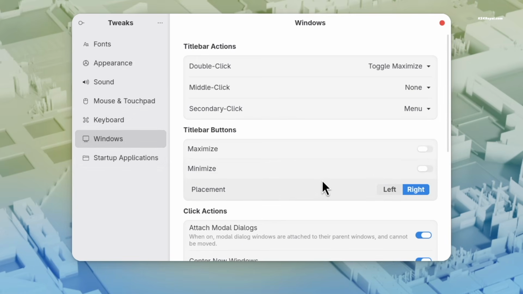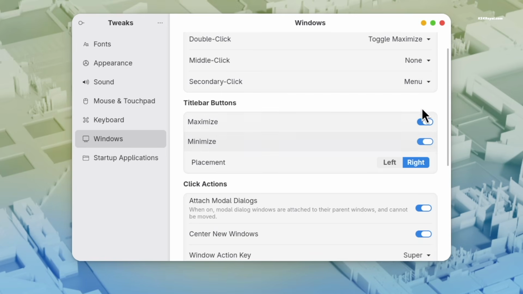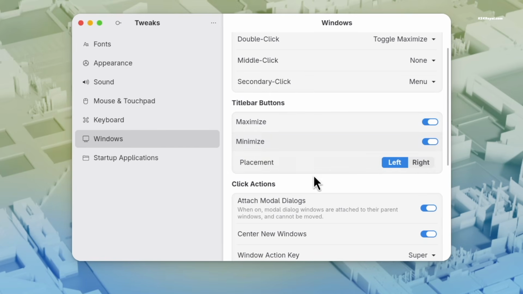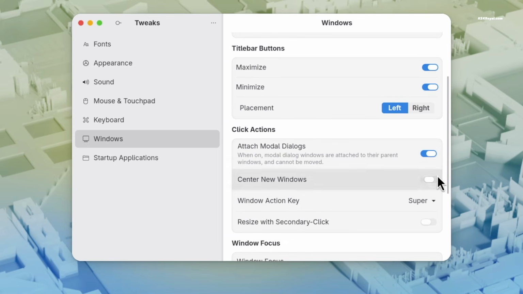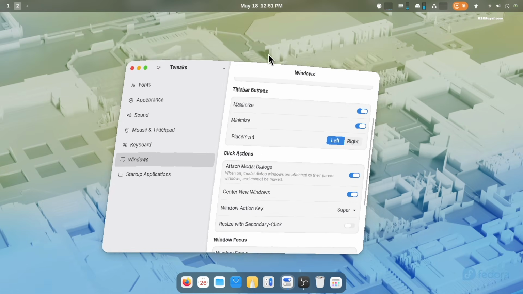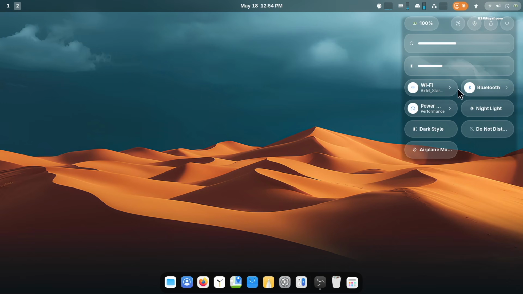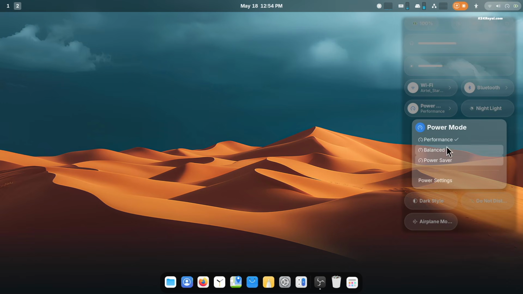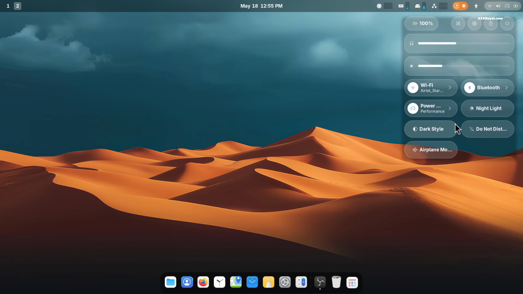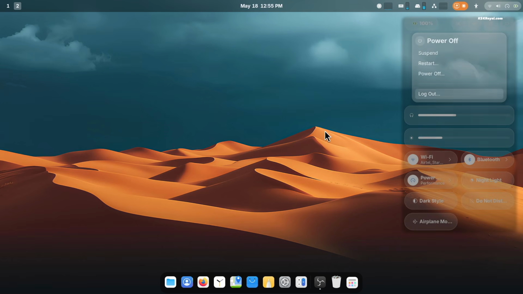Then open Windows section from the sidebar. Change the title button position to the left and enable the option to center new windows. Now at this point, your GNOME desktop should look very close to macOS. Keep in mind, you can always revisit the Tweaks application later to further customize your desktop.